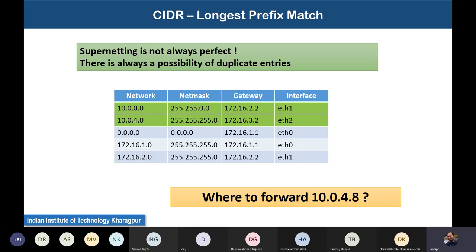So 10.0.0.0, I know that my address belongs to that particular subnet, but 10.0.4.0 is a more precise entry. So typically the idea is something like that. Lots of packets will go to 10.0.0.0, but only a few packets which are part of 10.0.4.0 will go to 10.0.4.0. So that's why you take the entry which contains the longest prefix match.